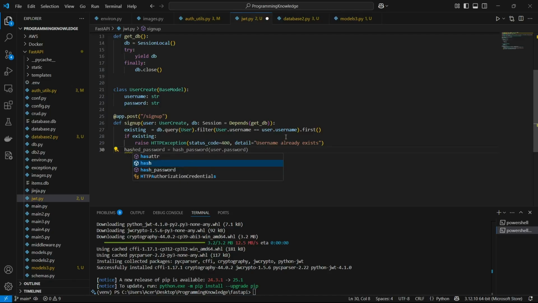So the hashed password is going to use the hash password function from the auth utils, and we're going to pass the user's password input inside as the parameter. Now we can simply save our user. So this saved user can be saved with the command of user, and then username equals user.username and hashed password equals the hashed password. All right, that's perfect. So now I can add this user object inside my database.